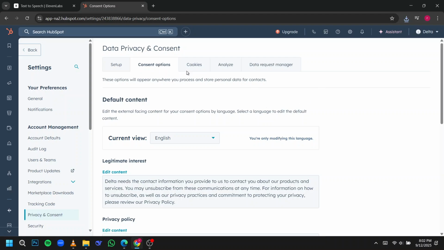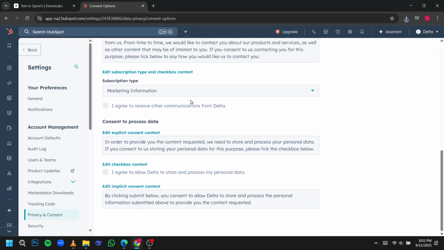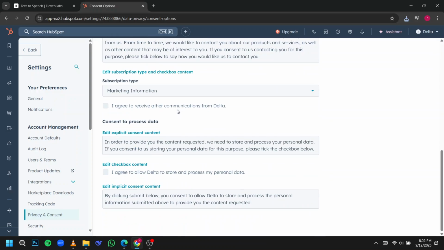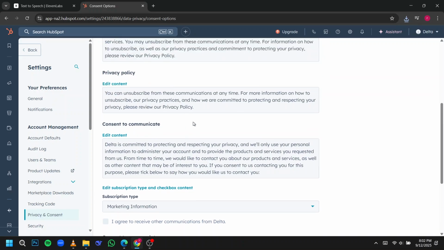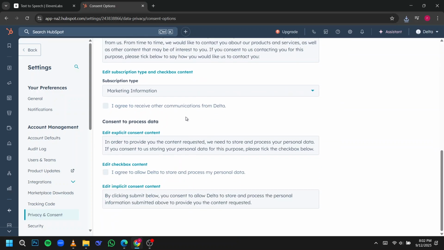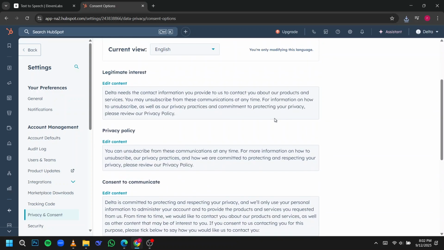Scroll down and select Privacy and Consent. This section controls how your CRM handles sensitive data. Look for the option labeled Turn on Data Privacy Settings and click it. Confirm by selecting Yes. This activates the necessary privacy controls that help protect HIPAA data and maintain compliance.